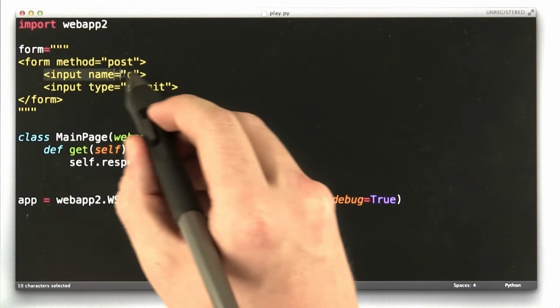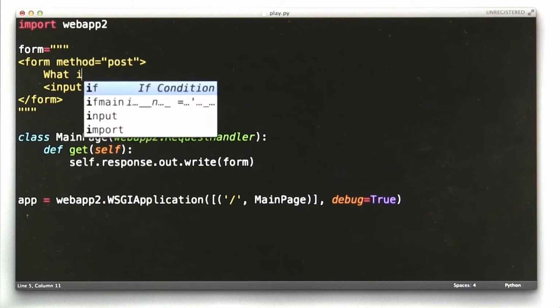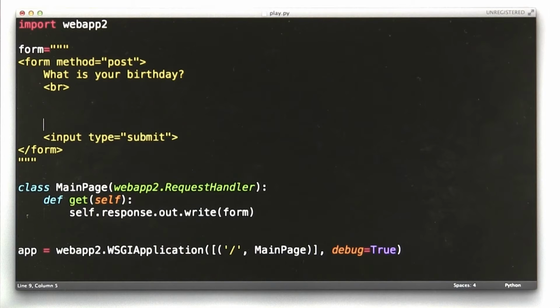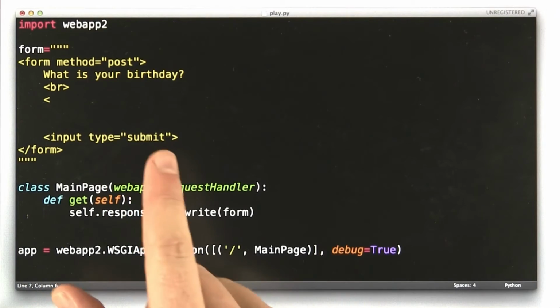So let's get rid of this input. And we're going to ask the user, what is your birthday? We'll have a blank line. And then we'll have 3 inputs. One for the month, one for the day, and one for the year. So I'll go ahead and add those.